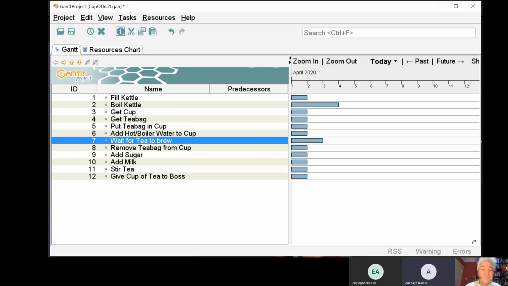Sorry. Yeah, go ahead. Now, what happens if there are 2 tasks that could be done at the same time? Sure. For example, we have the tea bag and the cup in the same cabinet. So we'll just go there and pick them both instead of 1 minute each.